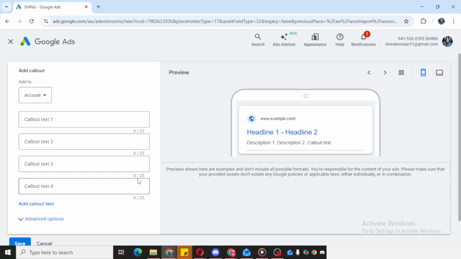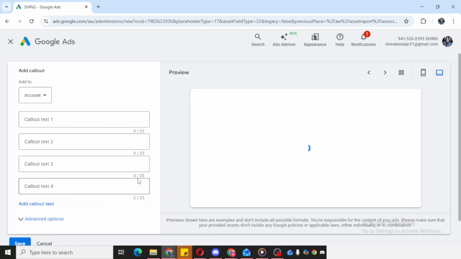Keep the language clear, avoid punctuation that doesn't add meaning, and capitalize naturally so it reads well on both desktop and mobile. Enter your call-out text in the available fields. Aim for variety while staying on brand.